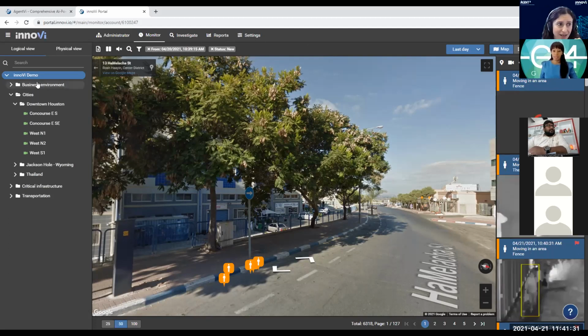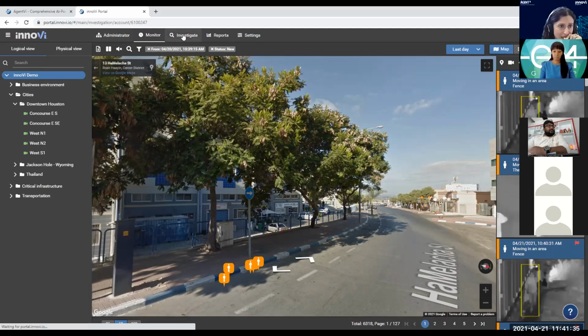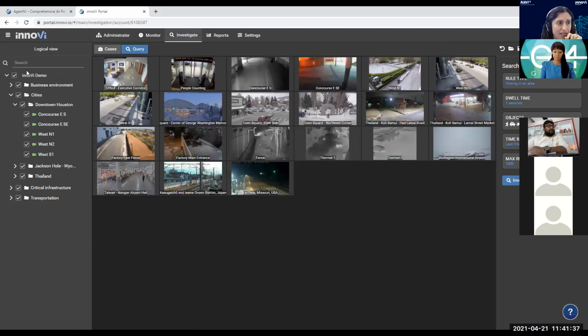The next thing is really then the investigation, because here, when we're going into investigation, what we want to do is add, again, another layer to the system. So again, this is just another tab in the platform where we want to understand and look into particular events or objects of interest over all or any of the cameras connected.